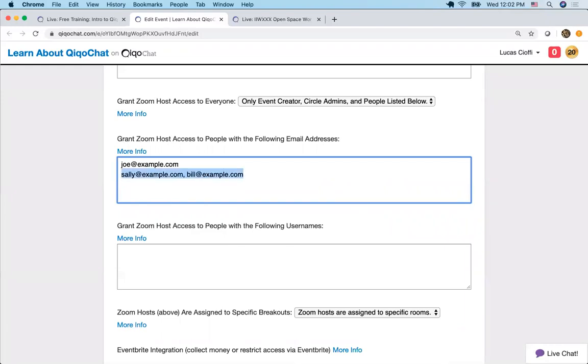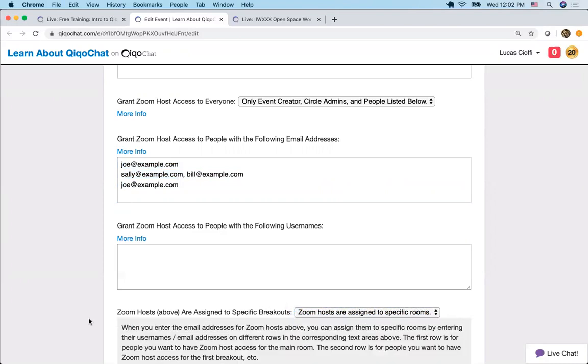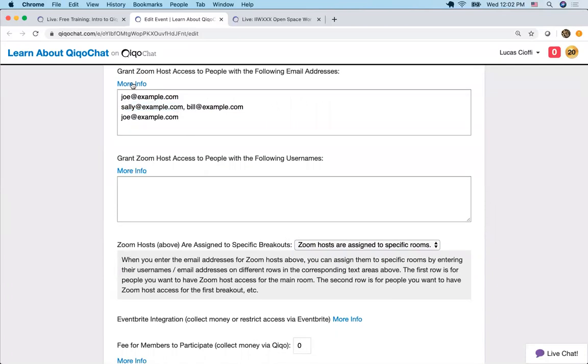so these two would be, Joe would be in the main room. This would be in the first breakout. And maybe you want Joe in the second breakout, you put him there. So it depends on what you choose here. And you don't have to memorize all this. Click more info and it will explain more info in every section will explain what's going on there.